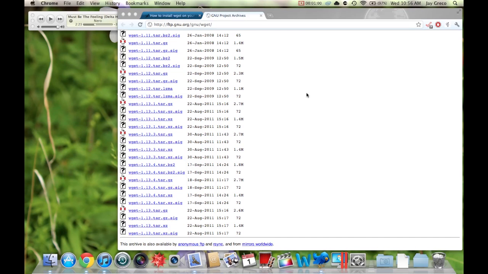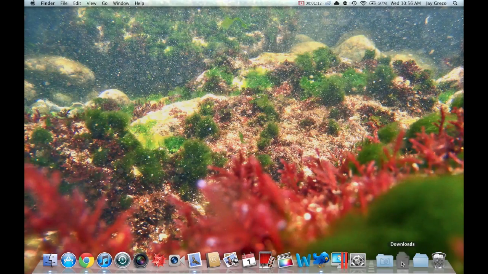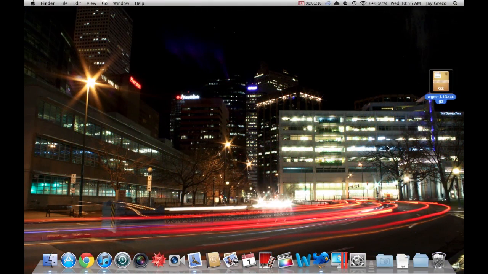So first you're going to want to go to this web link that I'm at right now, and I'll put that in the description so you don't have to worry about paying too much attention, and just download the newest wget. And so it's pretty small. There it is. And just move it to your desktop. And then from there, it's pretty easy.